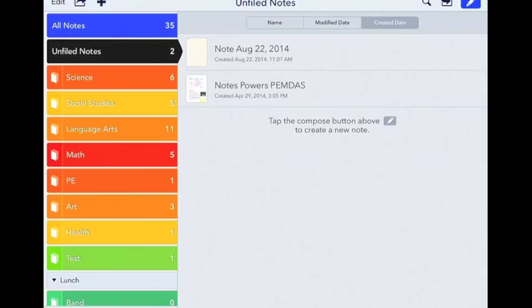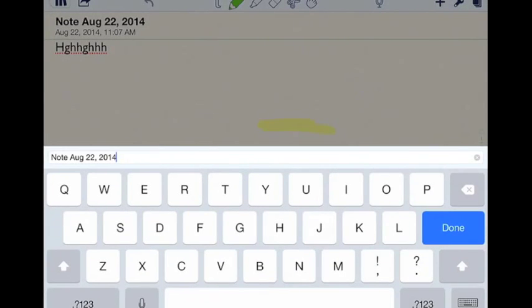Often when you get notes, they don't have specific names, so you can always rename them. And that's just by clicking on the note and then going right up to the top and renaming it right there. So no matter what it comes to you as, you can always click on it and then you can delete it and you can rename it.